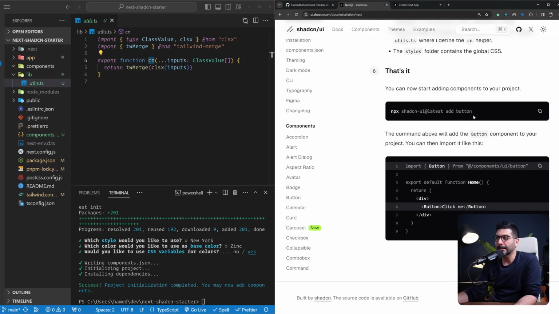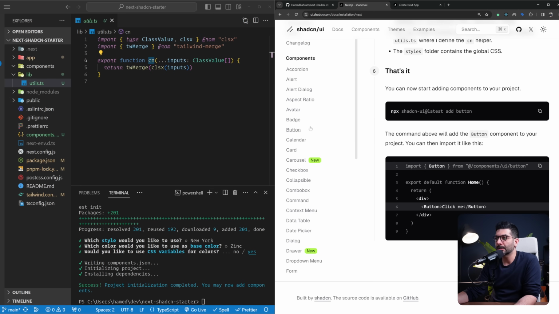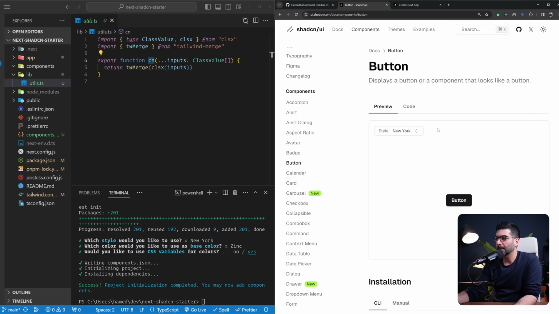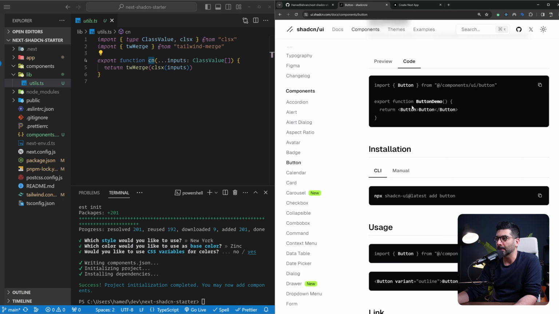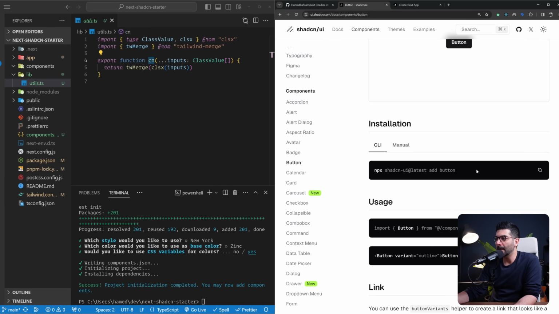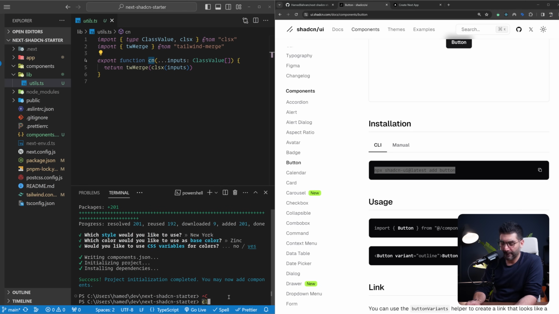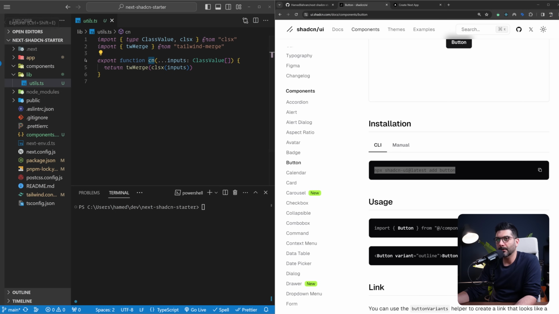So we can go ahead and add any of these components that we can see here to our application. So let's, for example, go to the button page. Here you can see a preview and you can copy the code here. And down here you can use the CLI tool or the command line tool to copy this automatically inside of your application. So let me just copy this, select the PNPM and see how this works. Let me clear this out. Let me close this up.